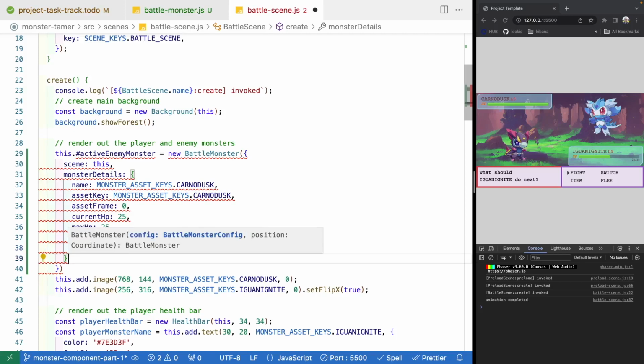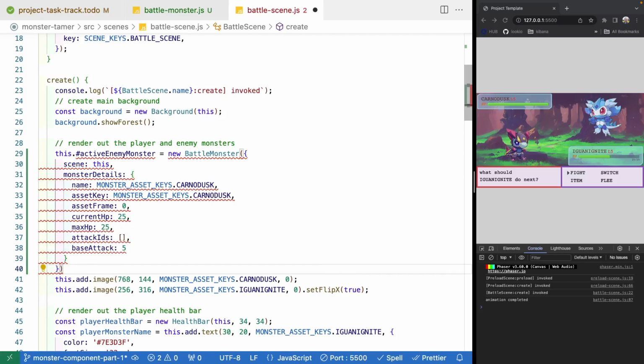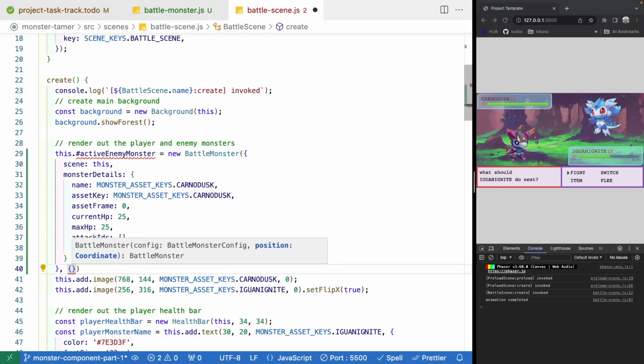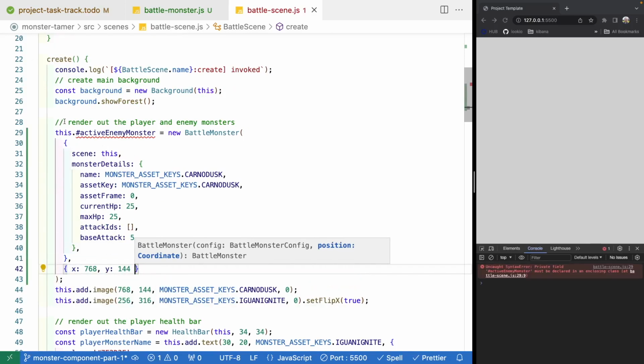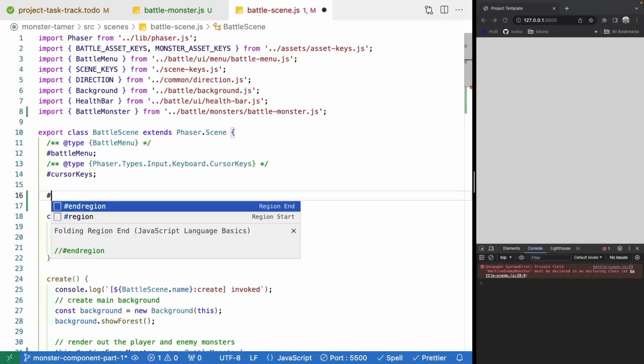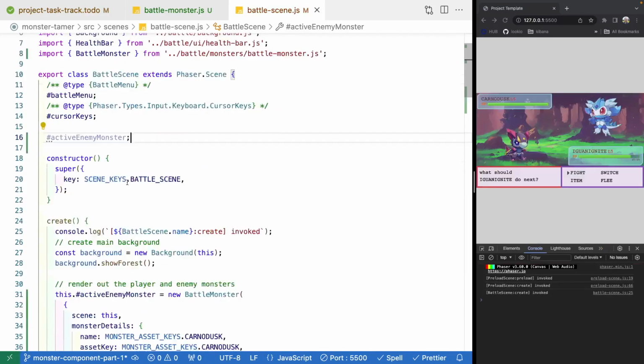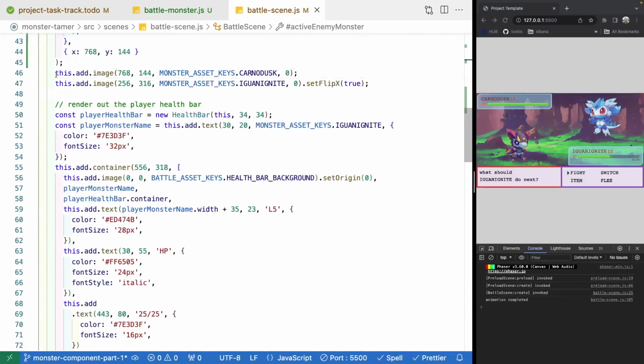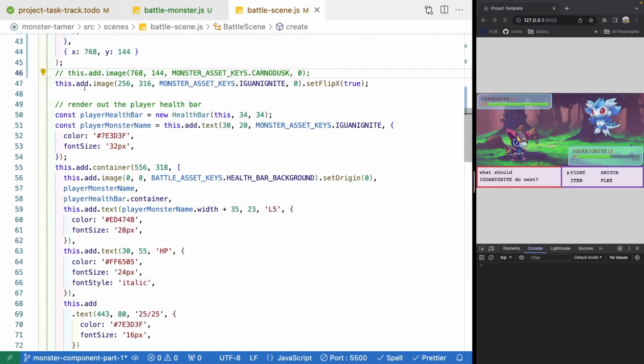Then we need to provide our positioning. So our X value will be 768, and then our Y value will be 144. And then we need to add that property to our class. So let's go ahead and do that. And then for the time being, let's comment out our image game object.